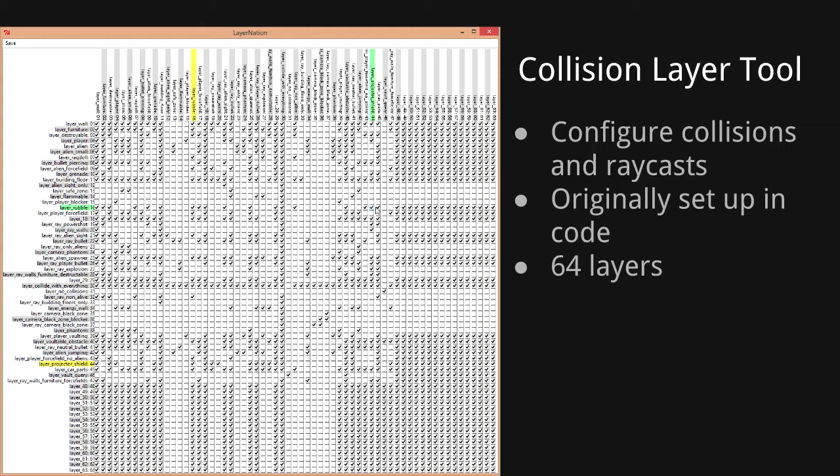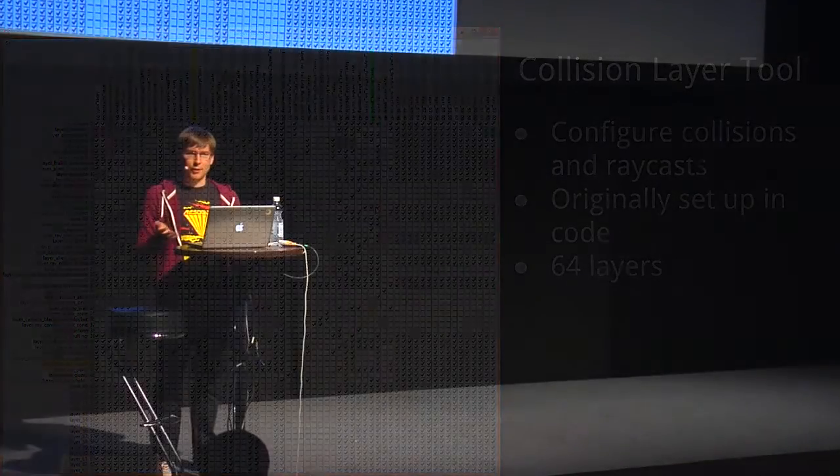This is not Minesweeper. I created this tool because originally we set them up in code, but it was very difficult to read. So we needed to have something visual for this. In general, I think if you have a visual tool, even for programming problems, it gives you a better view of your problem and how to solve it.